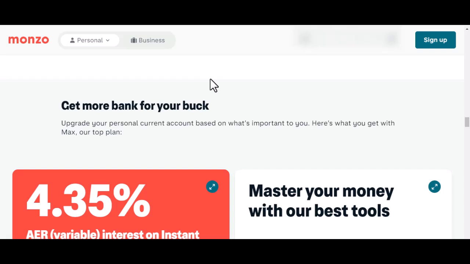Conclusion. So, there you have it. Transferring money from Monzo to your traditional bank is a simple process that can be done in a few easy steps. Whether you're using the app or the website, the process is straightforward.